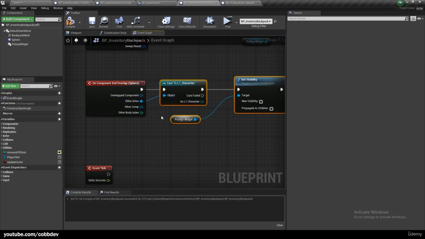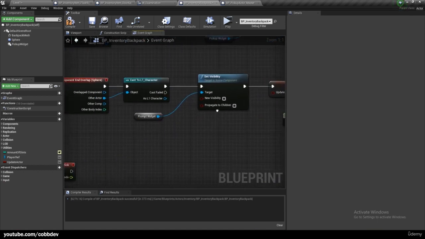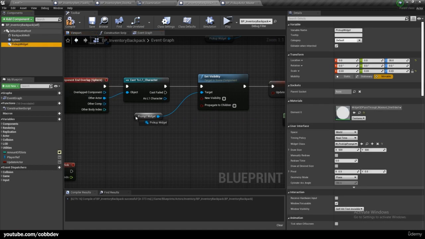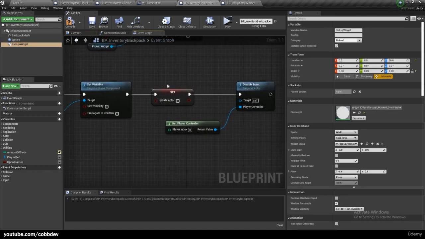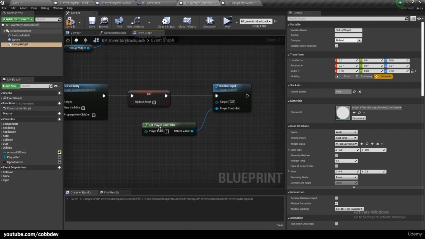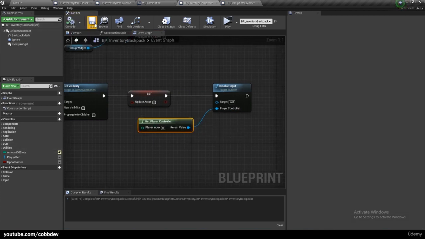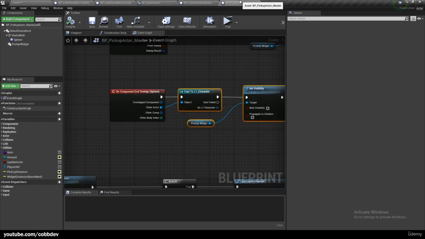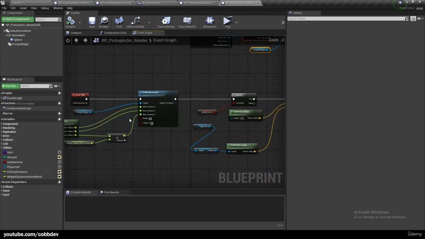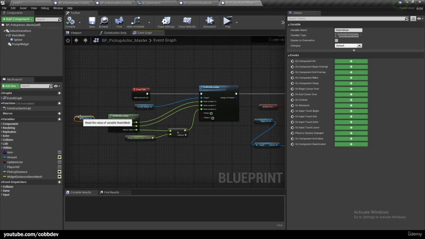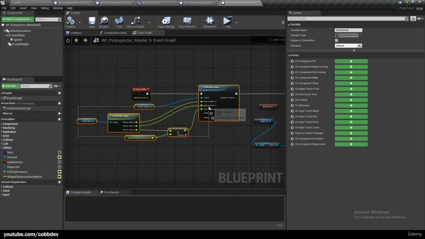And plug that into other actor. The only thing we have to change is this prompt widget, because it is now pickup widget. And sets our update actor variable to false, and this doesn't require variables. And then lastly, on our event tick, we want to copy and paste all this too. So I'm just going to kind of go through it one by one.